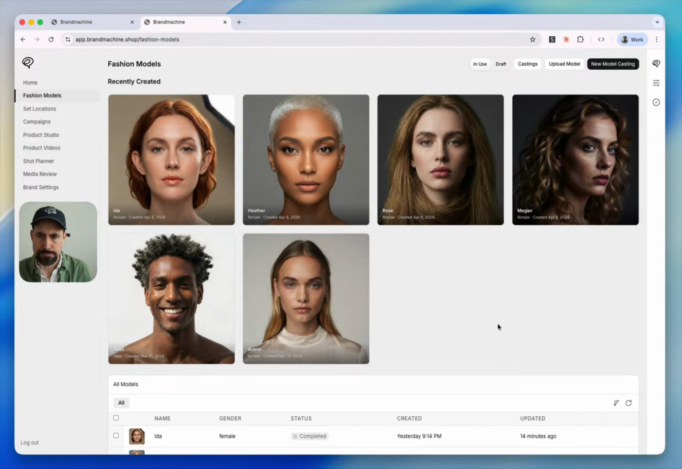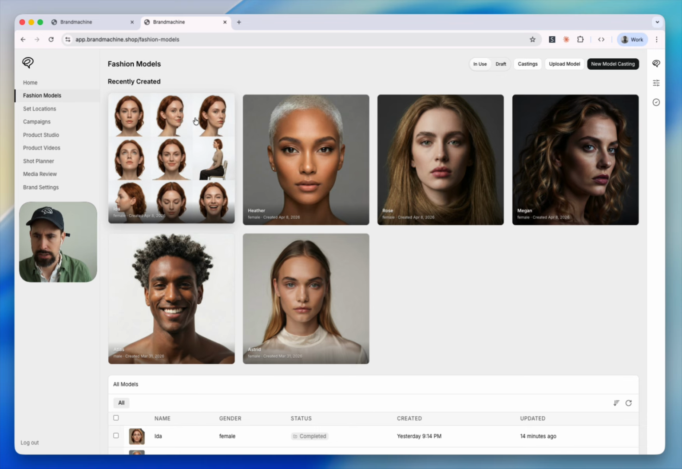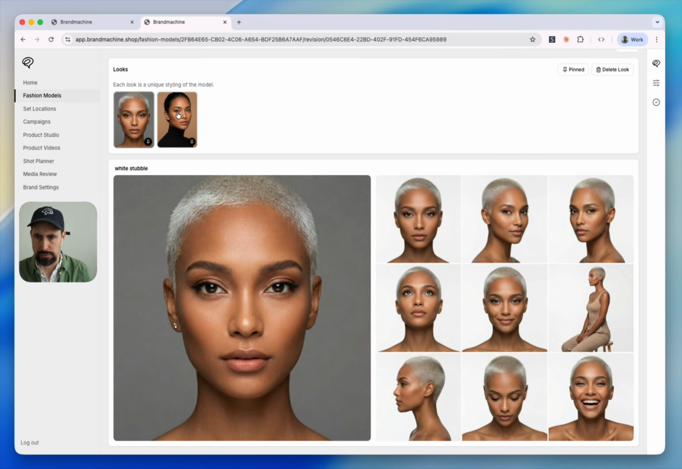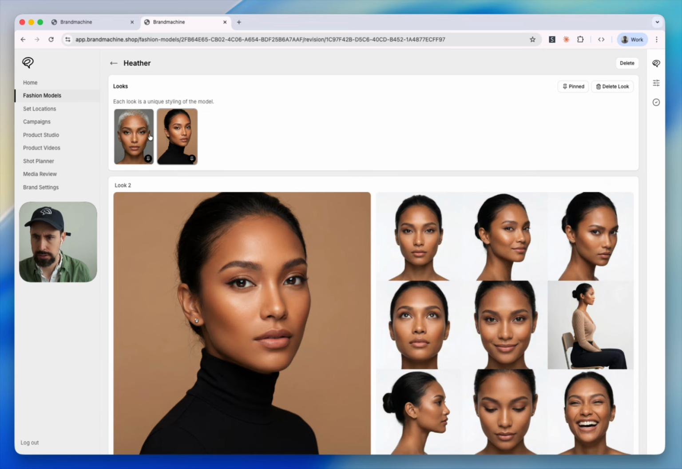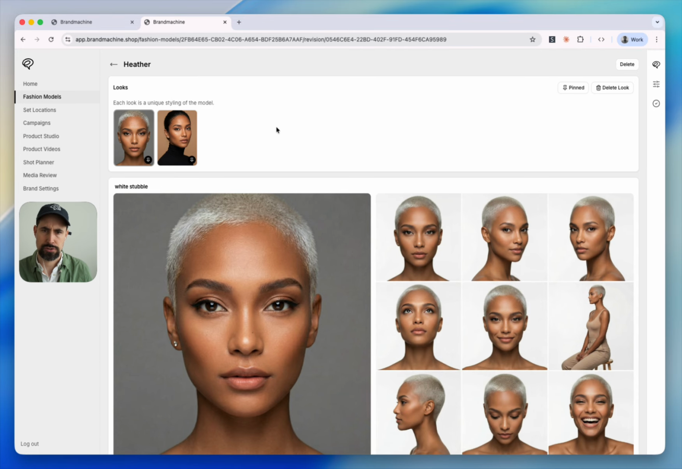So first of all, you obviously want to create your own fashion models. So we have a section here. You can change the models, right? So I started out with this person here, Heather, with long hair. Then I said, no, I want this edgy look. So create short, cropped hair.